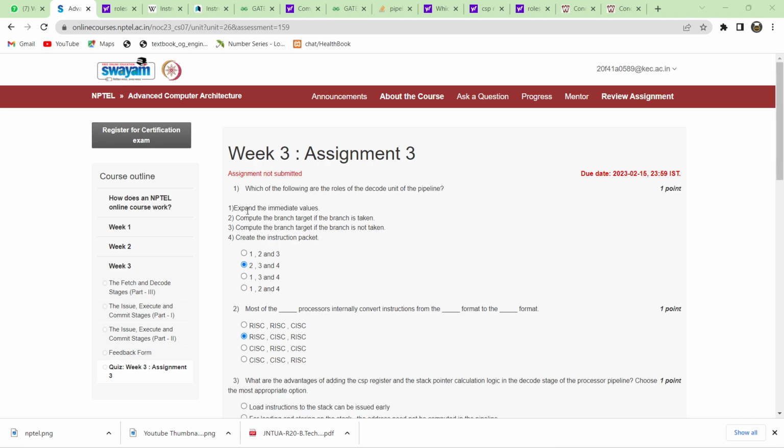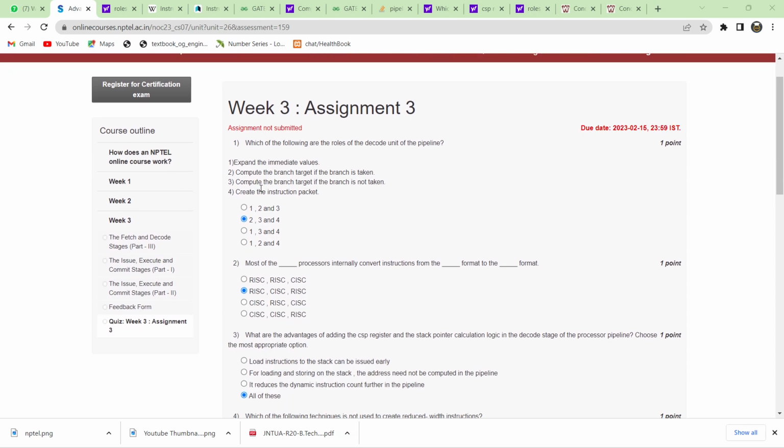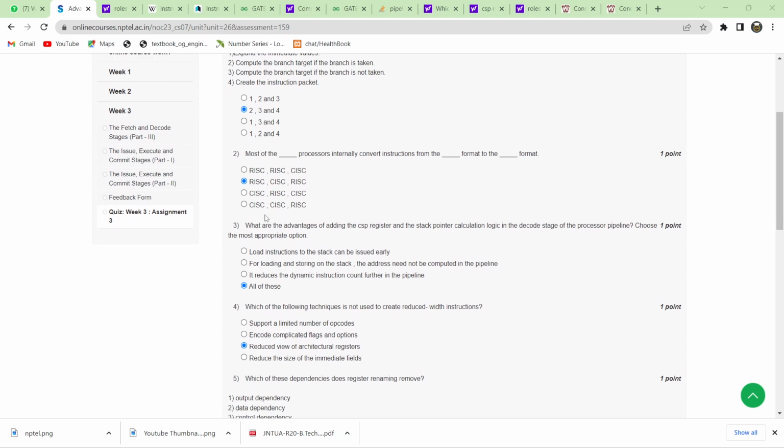It will not expand the immediate values, because it remains those values, and compute the branch target if the branch is taken. So this is also correct, and even though there is no branch, it will find out the branch target, that's why it is also correct. So create the instruction packet. So these three are the correct options. So 2, 3 and 4 are the correct options.